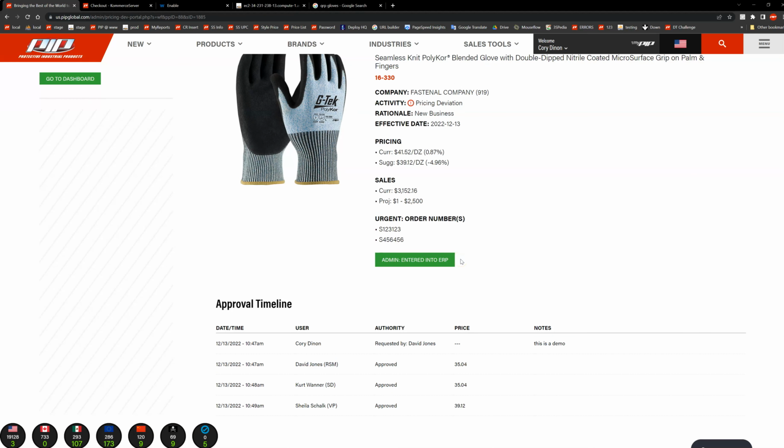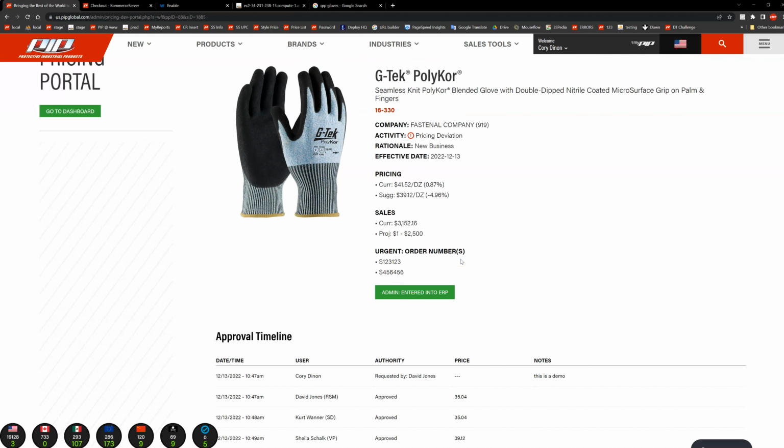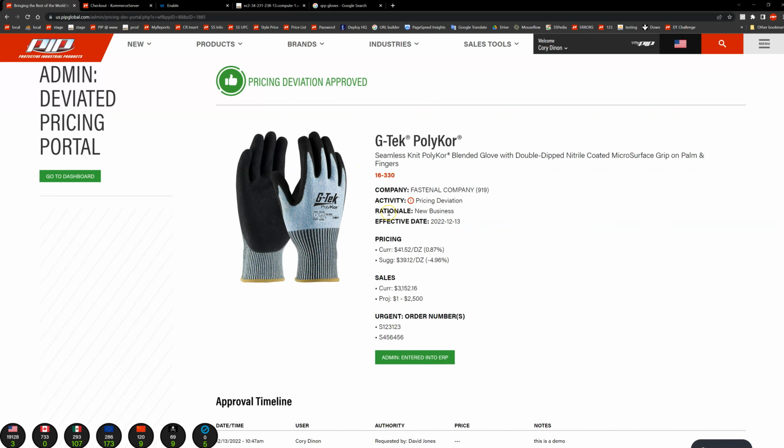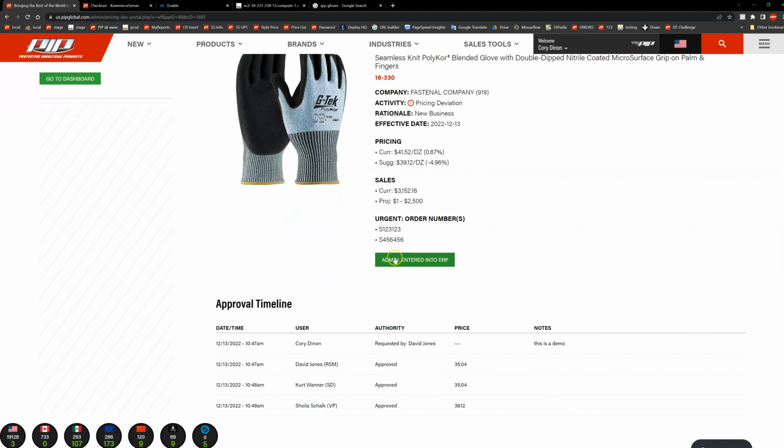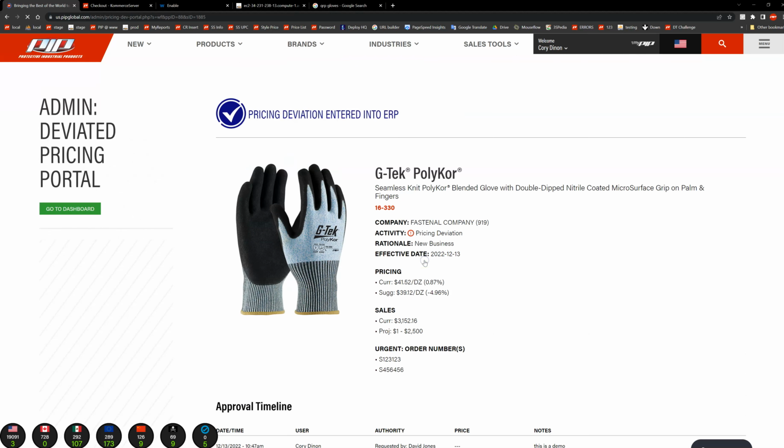It does not mean it's in Eclipse yet. It just means that it's approved and now it's on the pricing team's dashboard for them to put it into the ERP. So I'm acting as a complete admin right here. So I'm acting like I was part of the pricing team. They would see this button right down here. It says admin entered into ERP. So once the pricing team enters in the ERP, they'll come in, they'll click this button right here.